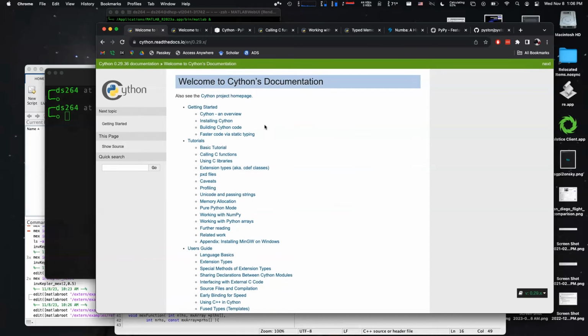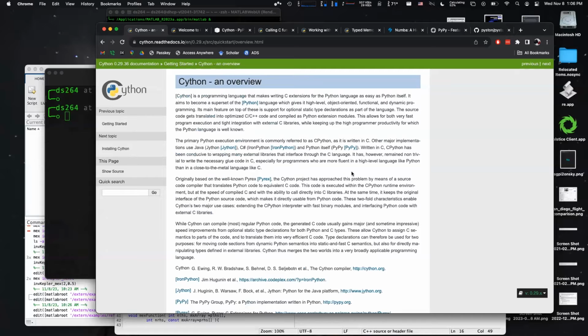Here's Cython's documentation, and it will tell you that it's a programming language intended to write C extensions to Python, and that's really all it is, right? It's a quasi-domain specific language, but really it's all just about integrating Python and C.